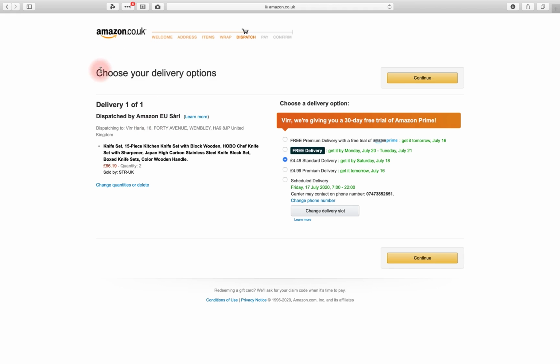So now it says choose your delivery options, and I can choose which option I want. Do I want the free delivery, which is just the normal delivery that you don't have to pay for? There's also the standard delivery, which means I can get it by Saturday, which is a bit quicker than the free delivery. Instead of coming on Monday, which is about 5 days away, or Tuesday, which is 6 days away, I can get it on Saturday, which is only about 3 days away. Or I can pay 50p more than that and I get it by tomorrow.